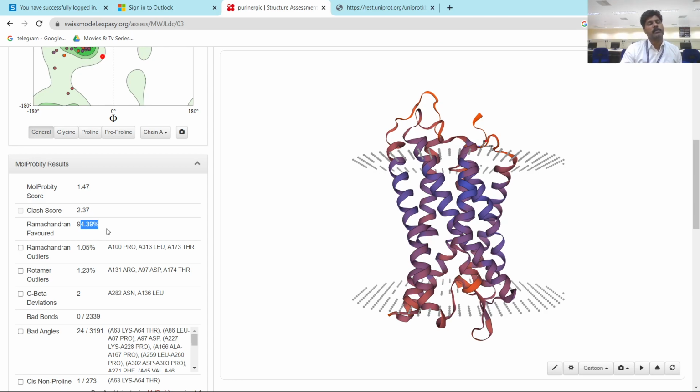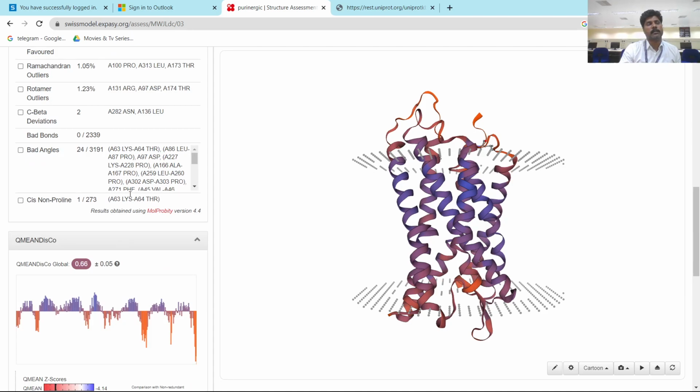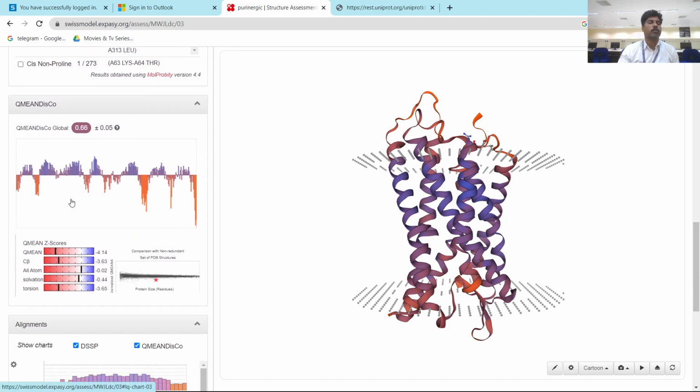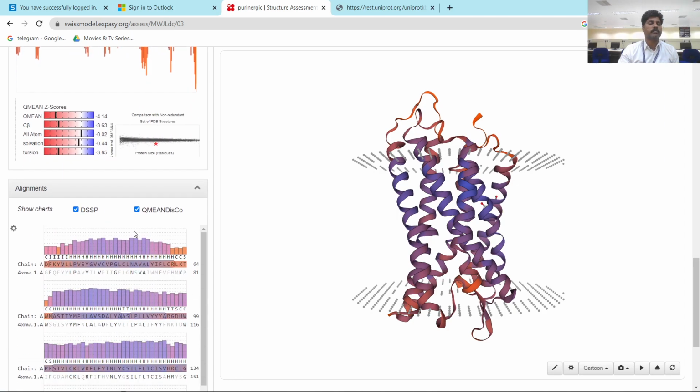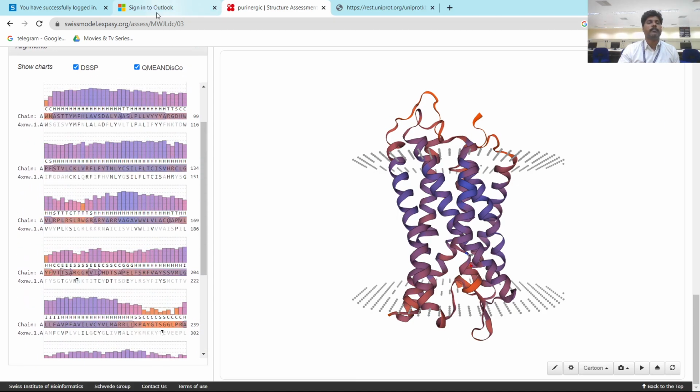So the better model should get above 98 percent score. It will be the best. Above 95, okay. If it is 98, that means it's a very good model. Sometimes you can get more than 98%, which means that the model is very good, the best model. Okay, here let's see the score, and these are outliers, and this is the stability of the amino acids. Here Q means score. We will see it in the main page.